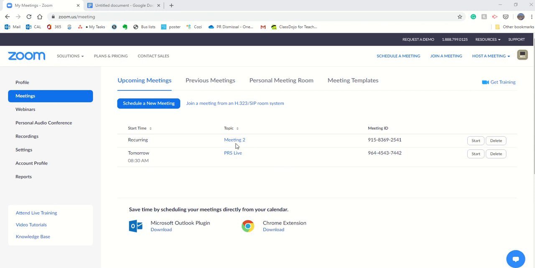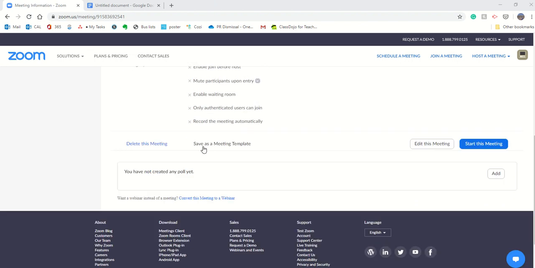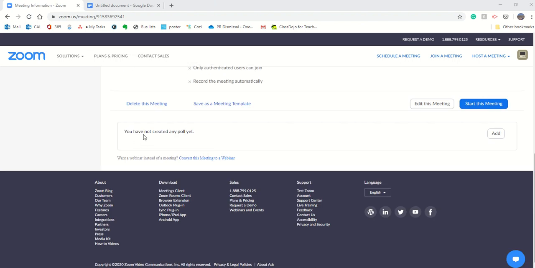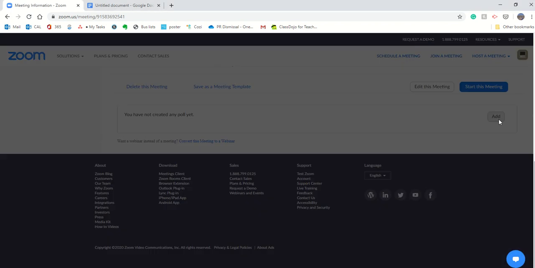Remember, you do have to schedule a meeting in order to do the polling. I'm going to choose this meeting right here. Once you choose the meeting, you go all the way down to the bottom where it says you have not created any poll yet. So you start at the top of it, it'll look like that. You go all the way to the bottom, and you'll click on Add a Poll.